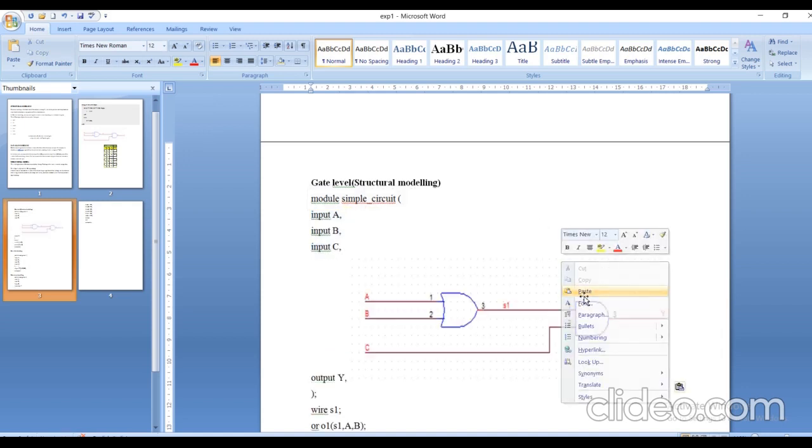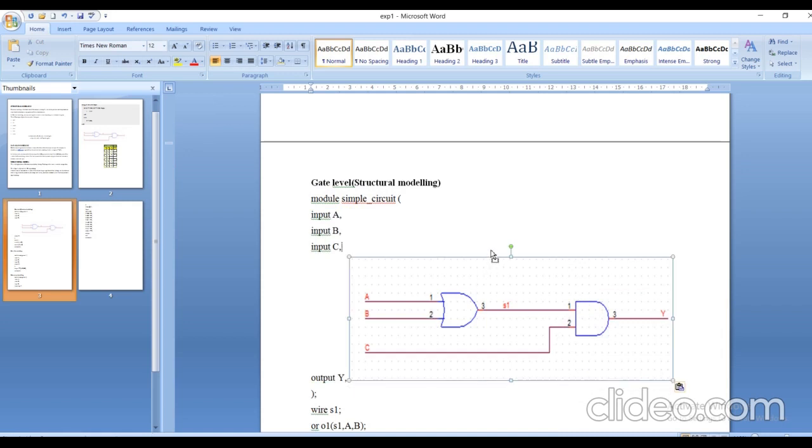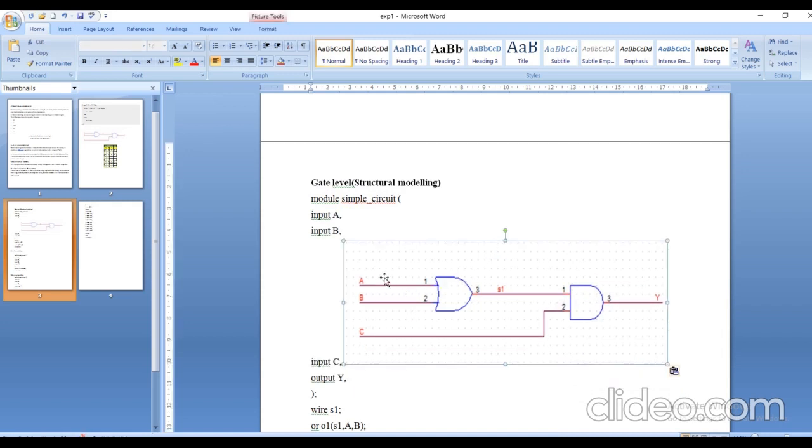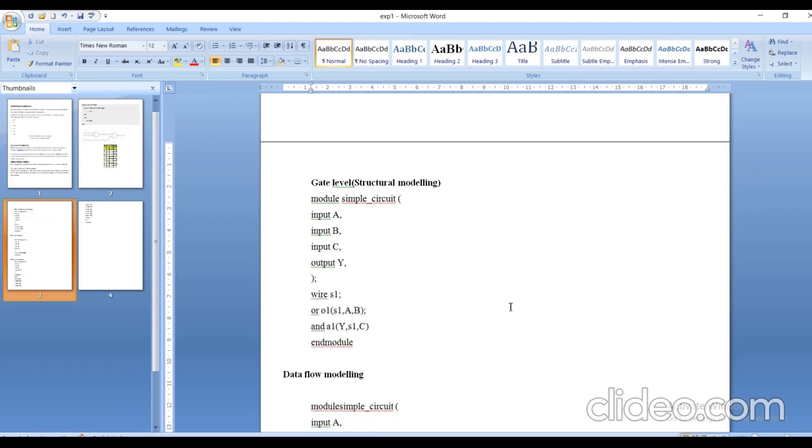Observe this diagram. We have A, B, C as inputs and Y as output, and we have S1 as an intermediate value. This is neither considered an input nor an output. This is an intermediate value which comes from an OR gate. That is, it is an output of an OR gate and it is an input for an AND gate. Such intermediate values are specified using wire.